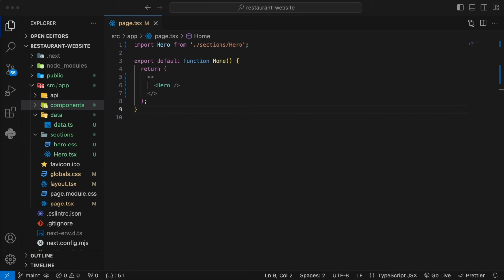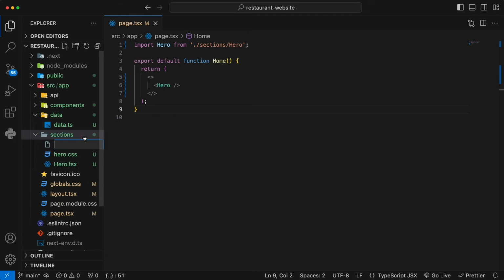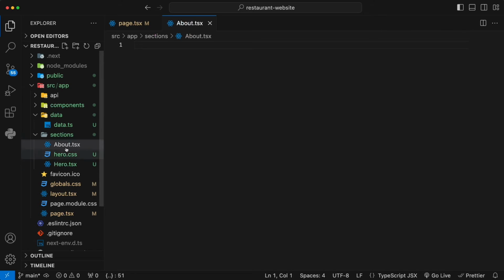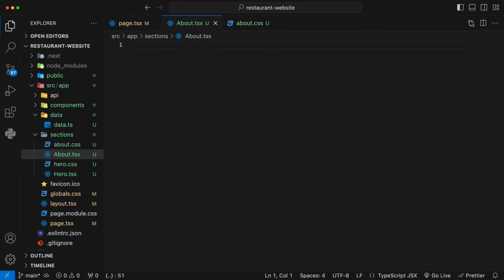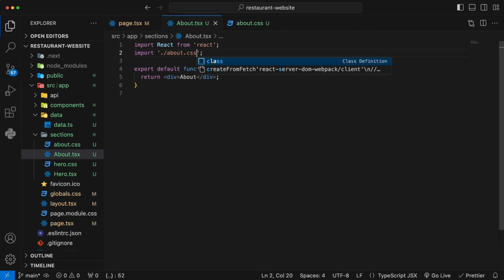To build the about section, in the section folder, we create a new component file and call it about.tsx. And then we're also going to create a new file called about.css. And over here, RFC to create the boilerplate. Then we say import ./about.css, that means the same folder. So we have these two files combined together.